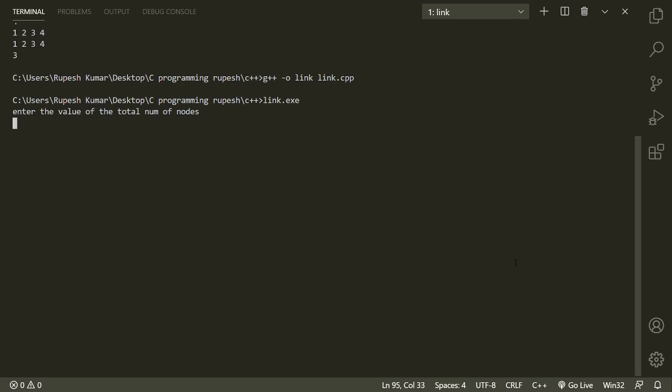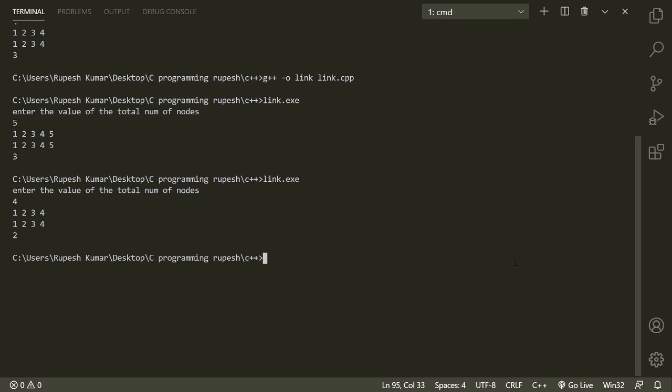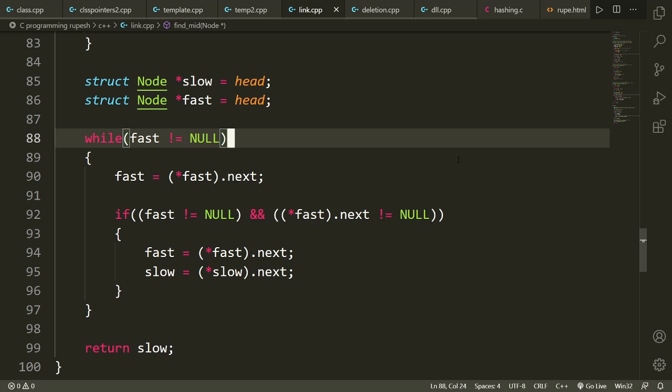Let's check for n equal to 5 once again. You can see it is working fine. Let's check for n equal to 4. You can see it also works fine. Now let's check one corner case. Let's say the total number of nodes is 1 and the element I entered is 1. You can see the 1 has been printed, right? So this was all about finding the middle element in the linked list.